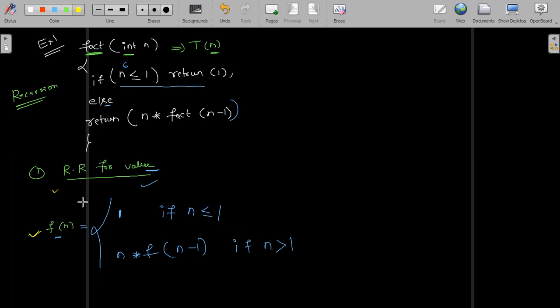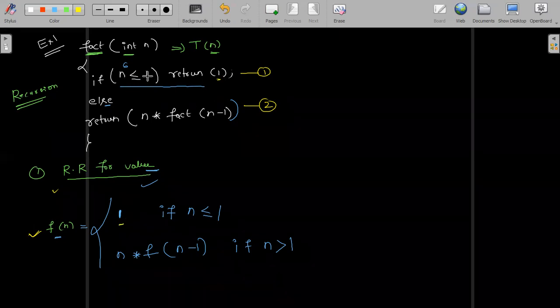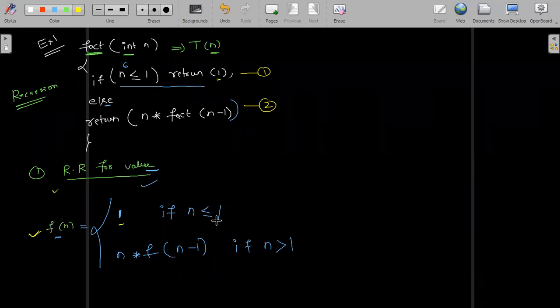Please wait. Okay, you can see there are two parts. One part is this, and one more part is this. Yes or not? There are two parts. As it is, you have to copy. If n value is less than or equal to 1, what will you return? That is 1. Here it is. If n value is less than or equal to 1, it is returning 1. That is the reason why if n is less than or equal to 1, we will get the value 1.